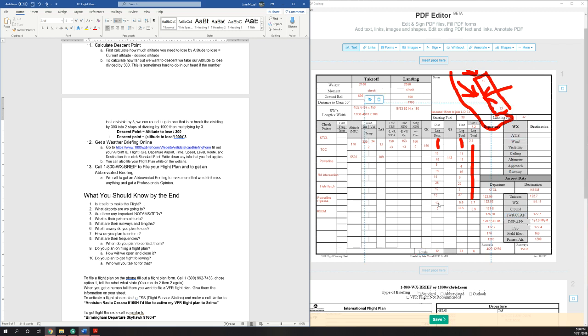When do we plan to contact them? That's something we don't necessarily have to have written, but we probably want to talk to them 10 miles out, 5 miles out, stuff like that. When do we plan on filing a flight plan? Hopefully you've already filed it. Who do we open and close it with? Flight service station. And then do we plan to get flight following? Who are we going to talk to for that? We talk to departure and approach for those.